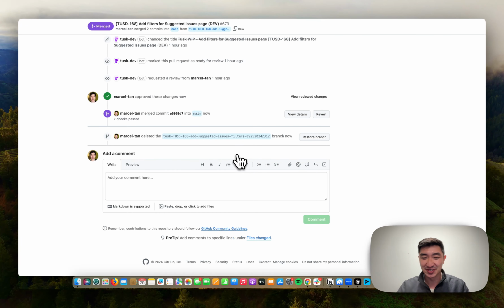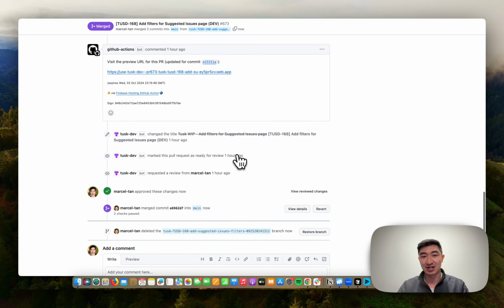And once we deploy this, you'll see this in our production environment. And so if you sign up for Tusk today, you'll be able to see it in our current web app.